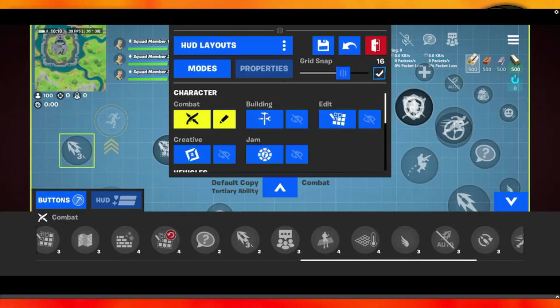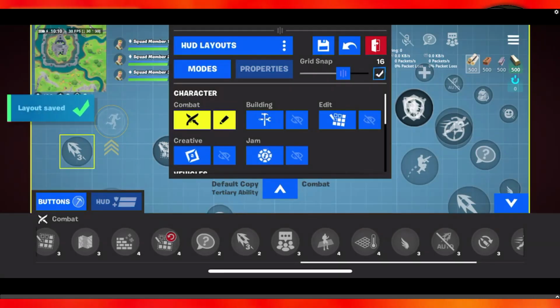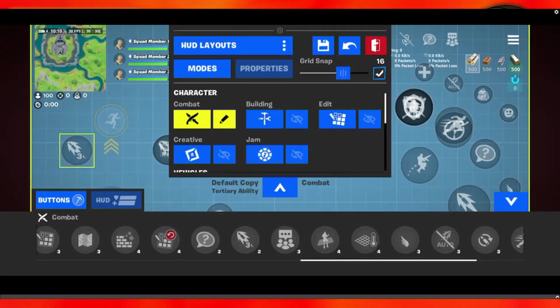So afterwards, all we have to do is click on the flash drive button here next to the left arrow to save the changes, and it's going to tell you that the layout has been saved. And that's how you do it.